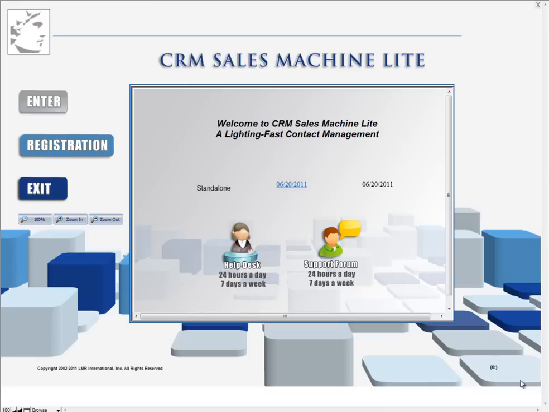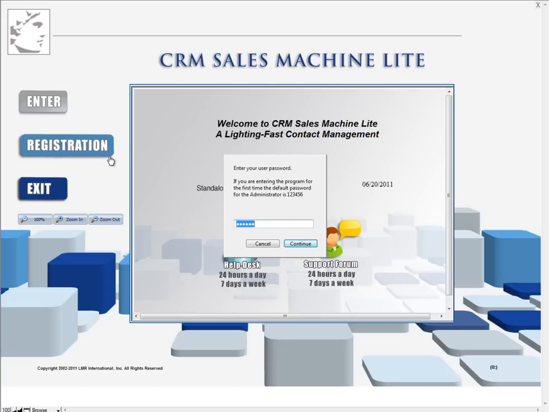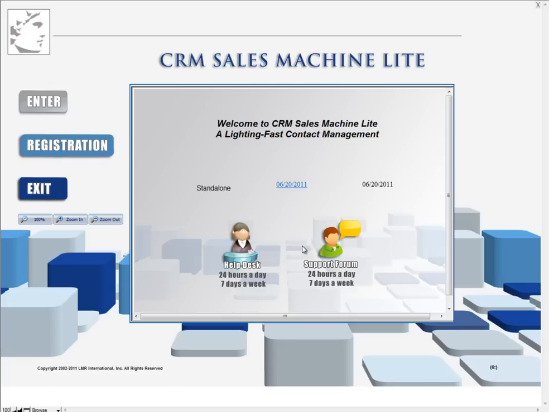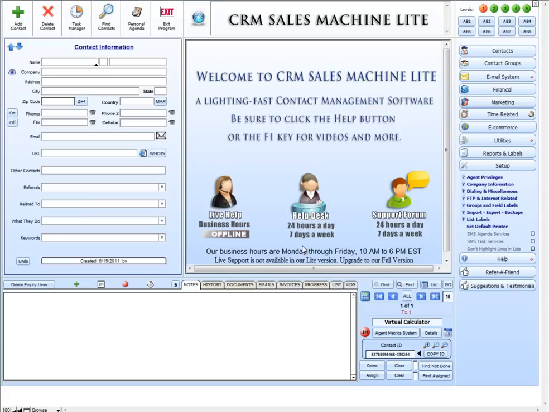Probably you're asking yourself what you can do with CRM Sales Machine Lite. Well, actually, you can do a lot of things. First of all, after registering, you can enter and start importing or entering your clients and prospects.